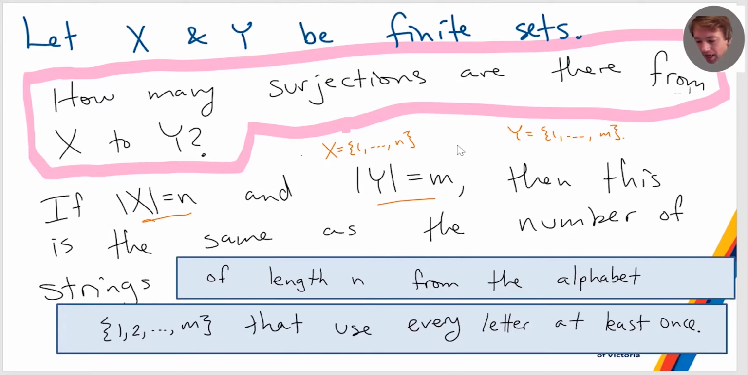Because it's kind of in one-to-one correspondence with words. Counting these things is the same as counting words, because if I take f of i to be the ith letter of the word, and then if I take a function f from x to y, you can get a word by taking f_i to be the ith letter of the word. And so this is just a correspondence.